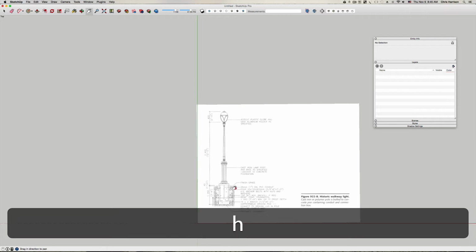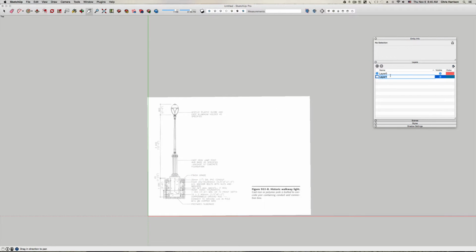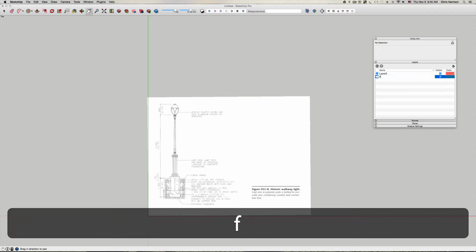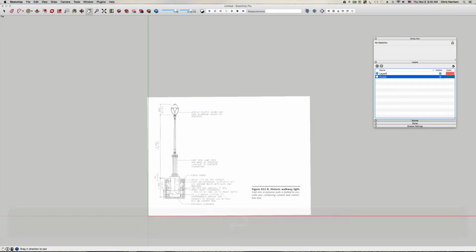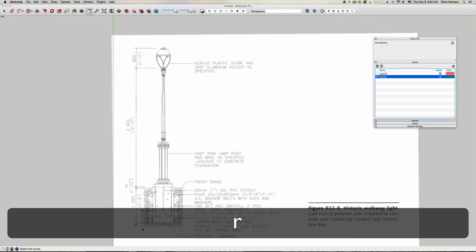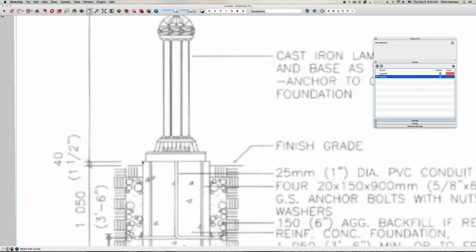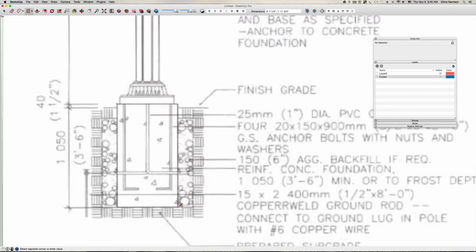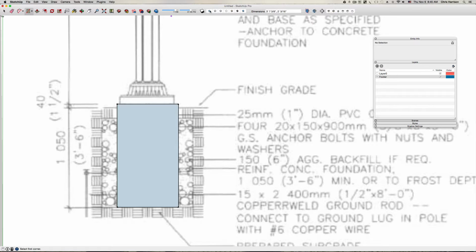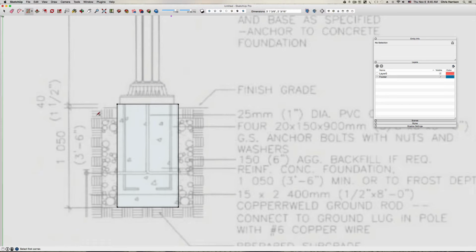Alright, now the first thing that I want to do is create a layer, and I want to call it footer. Alright, so I'm going to select the footer. I'm going to hit R for rectangle with my shortcut, and I'm just going to draw this footer out. I'm going to put it in transparency so I can also see. That's always helpful to be able to actually see your work.